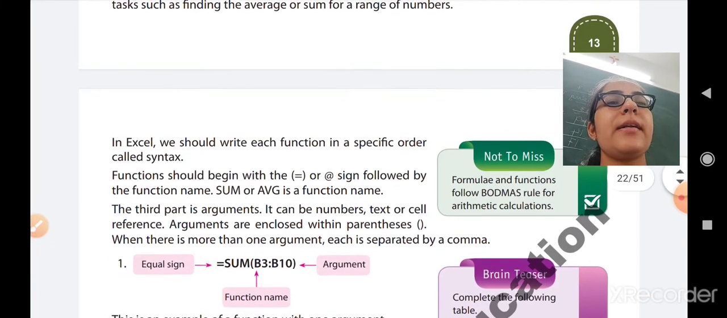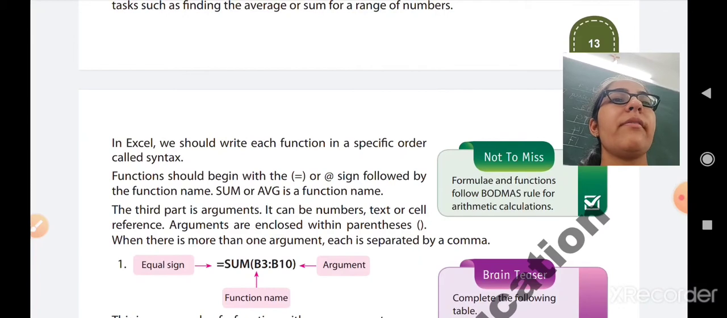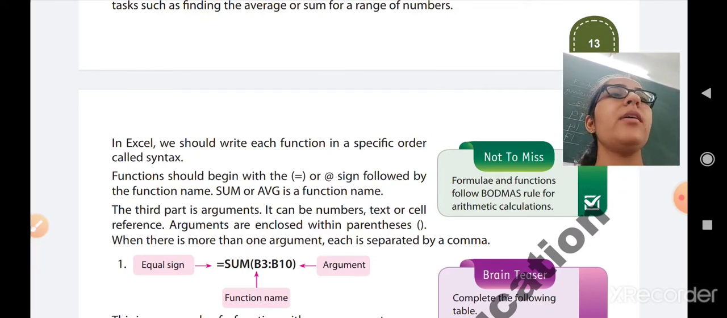The third part is arguments. It means in the round brackets, the arguments are required. You have to select the cell on which you want to perform the operations. It can be numbers, it can be text, or it can be the cell reference. Arguments are enclosed with parentheses, which means round brackets. When there is more than one argument, each is separated by a comma.